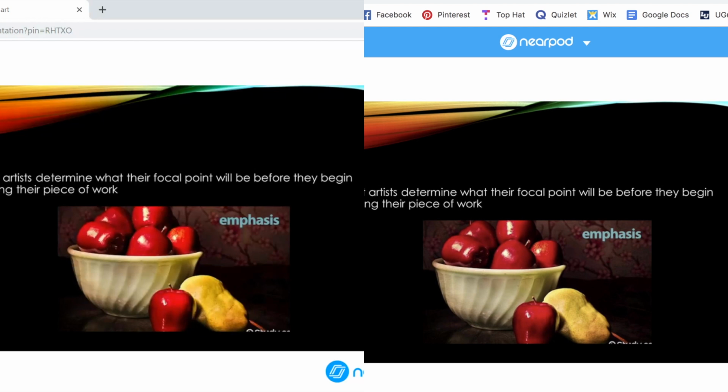This picture is just an example of emphasis. Obviously you can see that the artist wanted the yellow fruit to stand out. It's the only one that's that color, and it really draws attention.